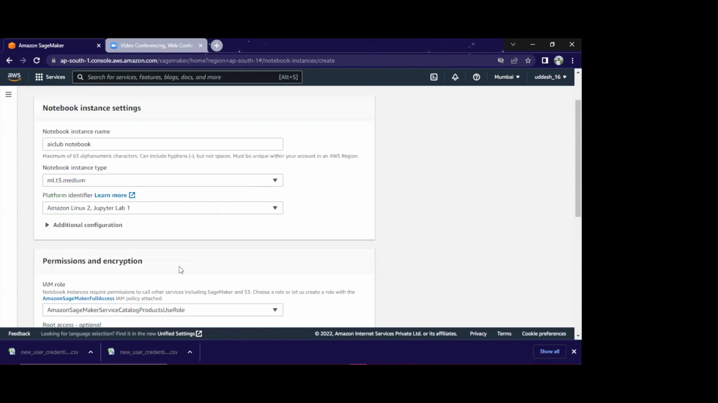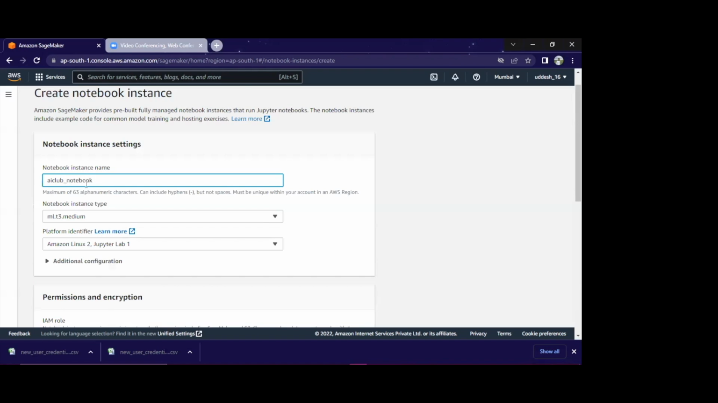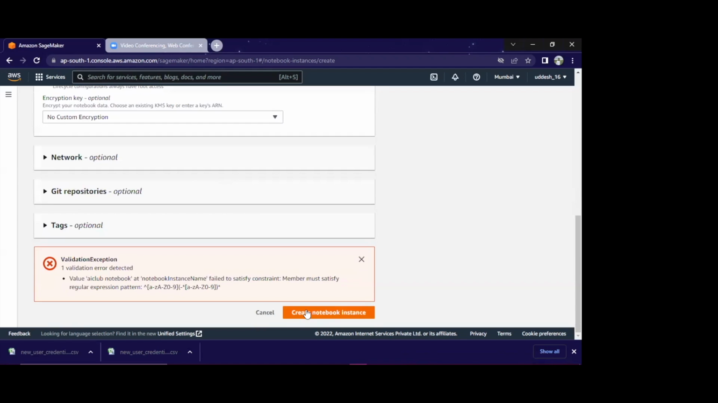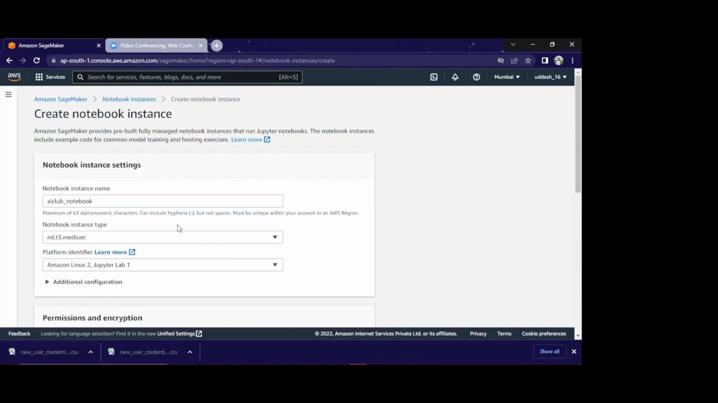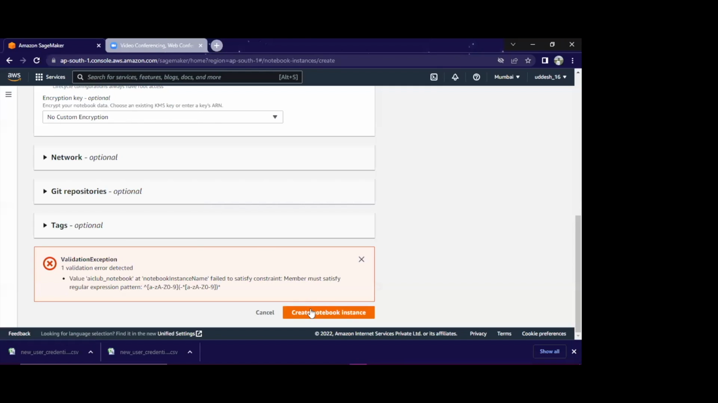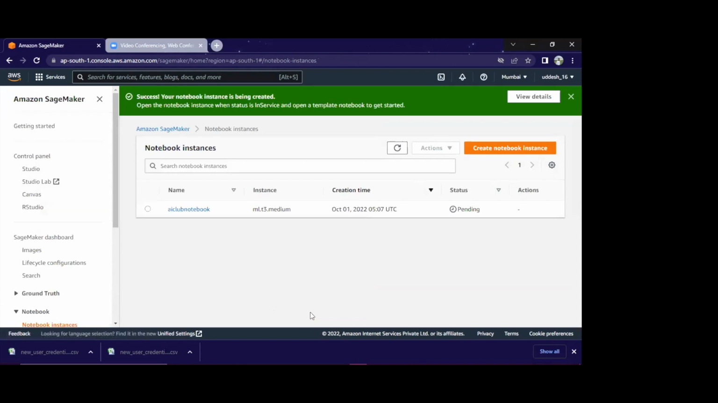Name must satisfy the regex. Okay, you have to go with regex. All right, no spaces. I think you can include a hyphen, but maximum 63 characters. Yeah. So the notebook instance is created. The status is pending. It will take some time to create the instance. And once it is created, you can just launch it, and it will take you to a Jupyter notebook where you can write and run your code. Yeah, it will take some time to get activated.